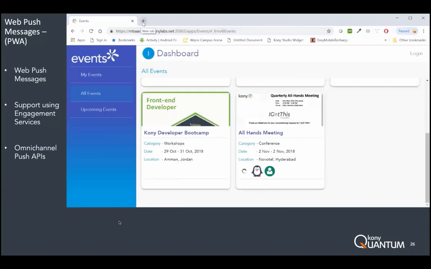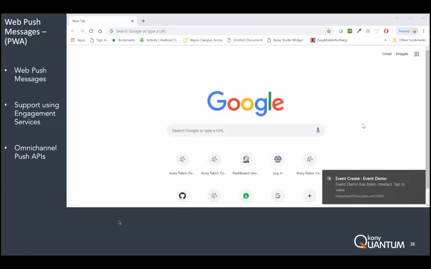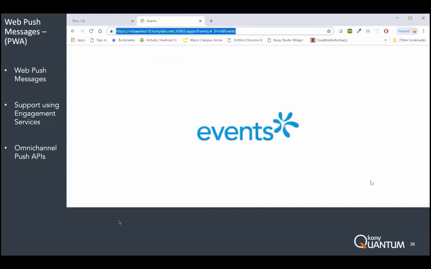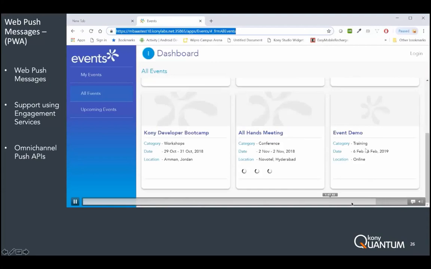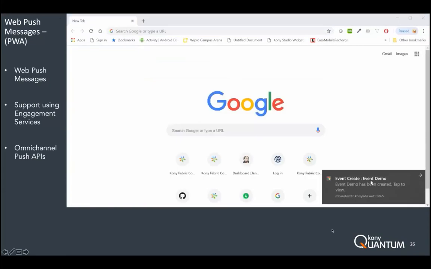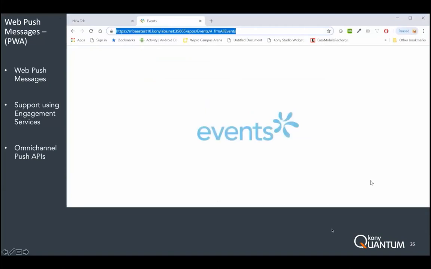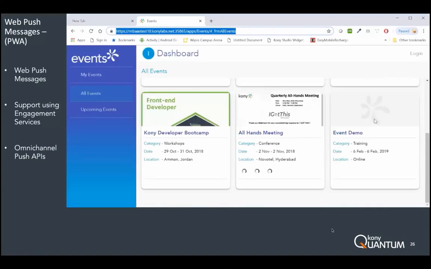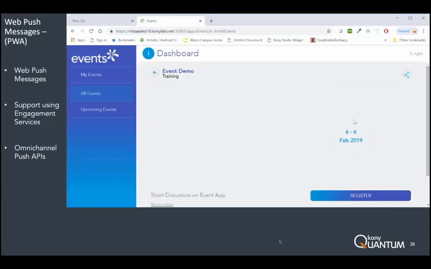So as another user, if I go in and open my browser and try to use the application, it asks me if I want to enable push notifications. And at the bottom right, you would notice that I get a push notification sent directly from my engagement services. I click on the notification, and it opens that particular event within my events application, where I can go in and look at the details for it.